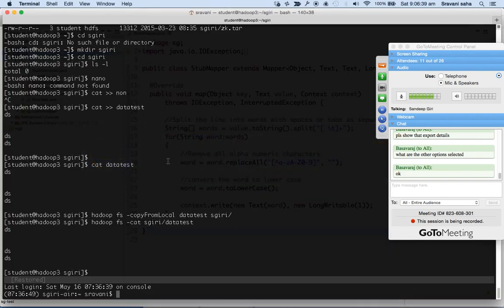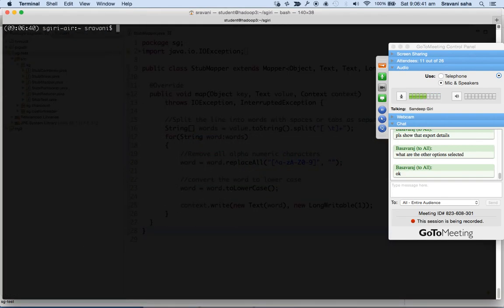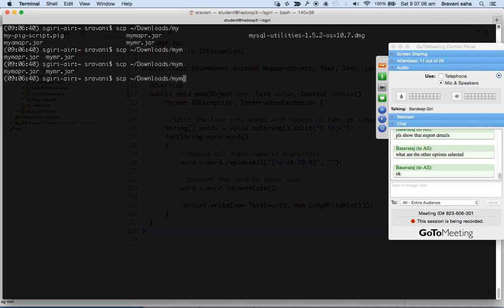Okay, so once we have done that, now is the time to copy it from my laptop to one of the servers. So I say scp. If you are on Windows, you might need the winscp command to copy this. Okay, scp, and then what do we call? Downloads, and then mymr.jar.